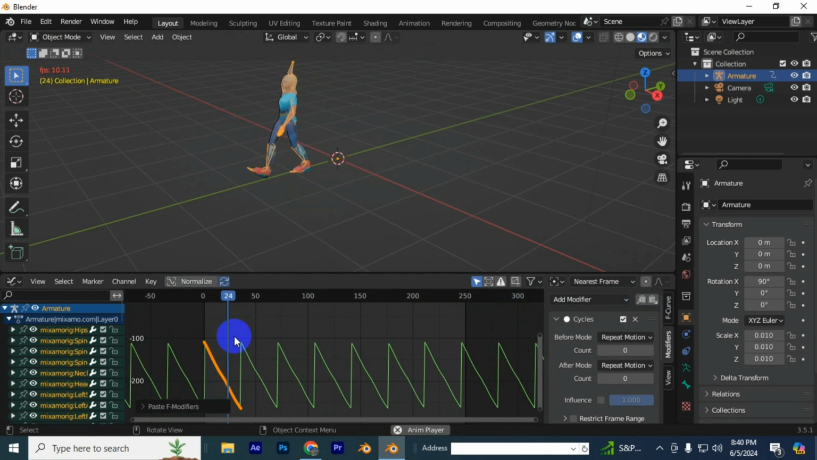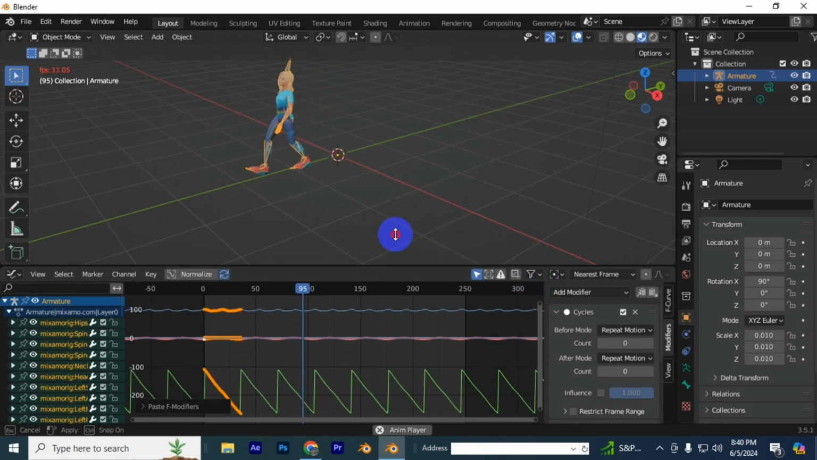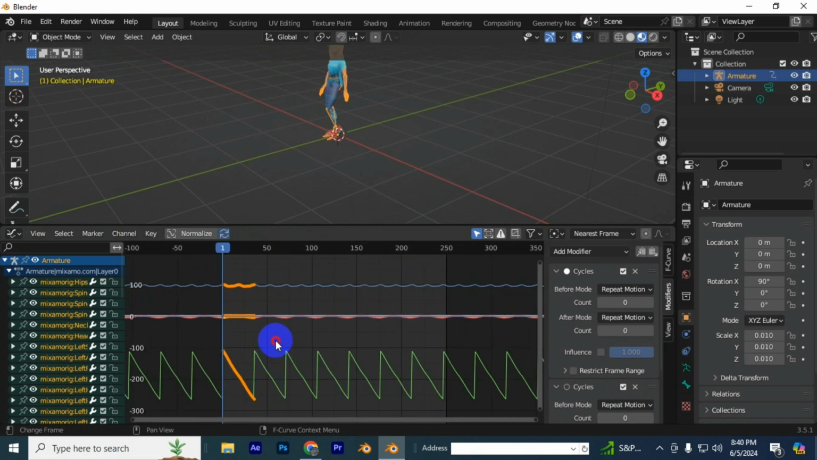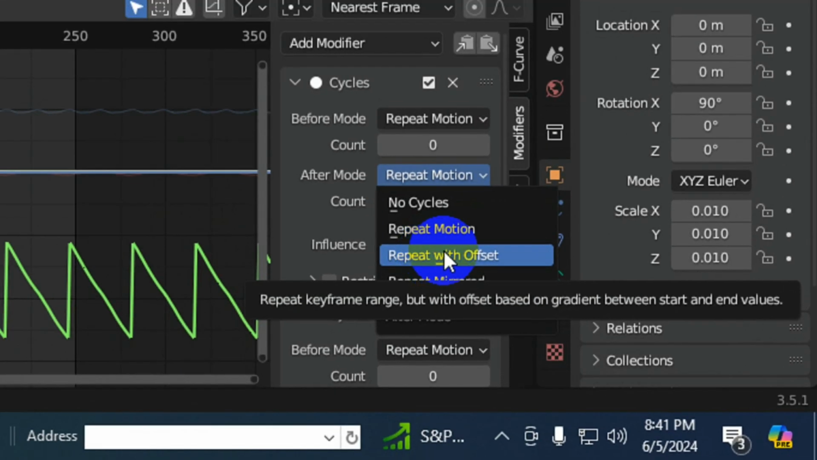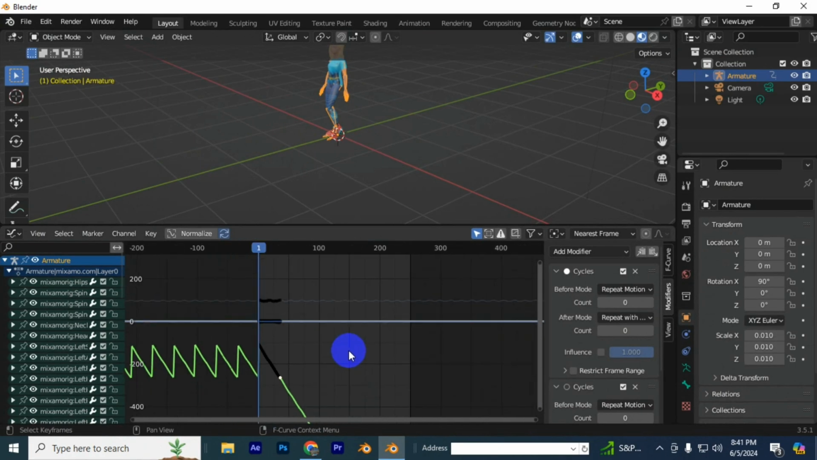Now, if we play the animation, we can see the character walking after 35 frames, but it restarts from the origin point each time. To fix this, deselect all curves and select only this curve. Click here to apply Repeat with Offset. You will then notice changes in this curve.